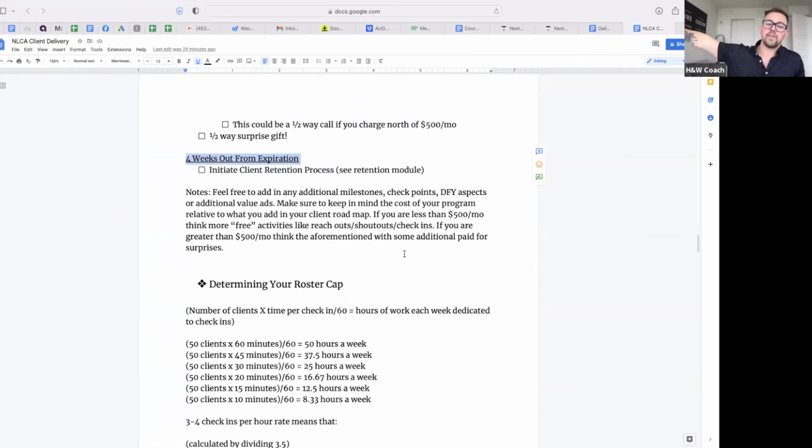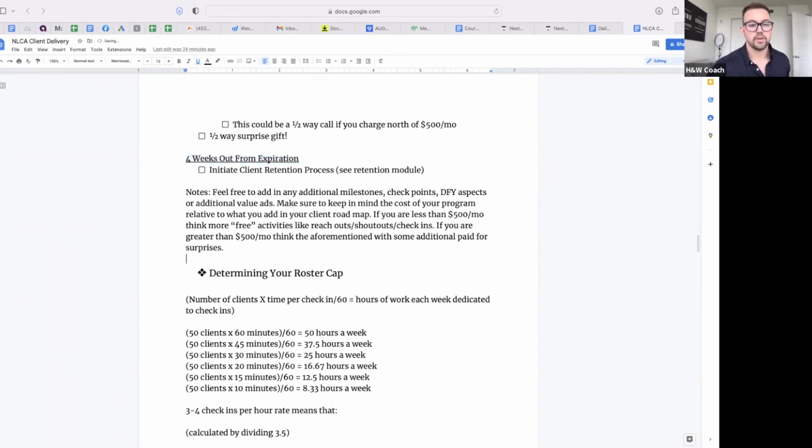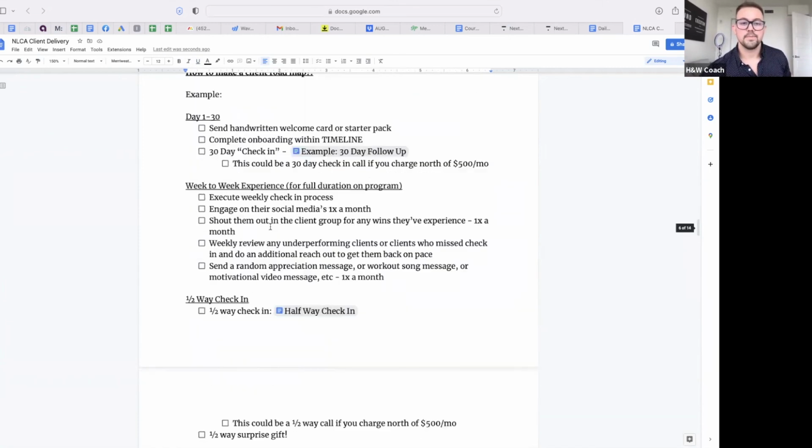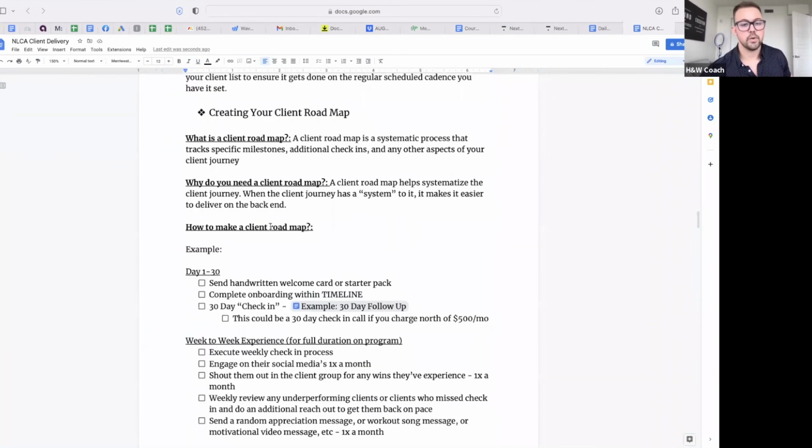If you charge more than $500 a month, still do all the things we just talked about, but add in some additional things that you pay for, like paid surprises. Obviously you're not going to spend tons of money because, even if you charge $500 a month, you still have margins that you have to hit, but more so little trinkets, like sending them a t-shirt or something along those lines. All right, so that's how to create your client roadmap.